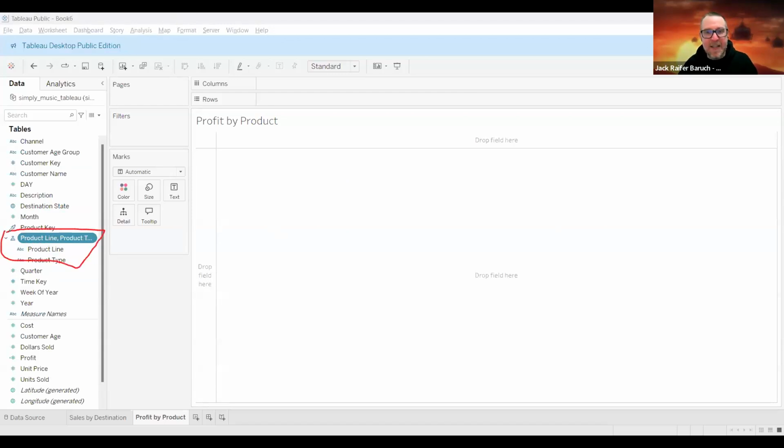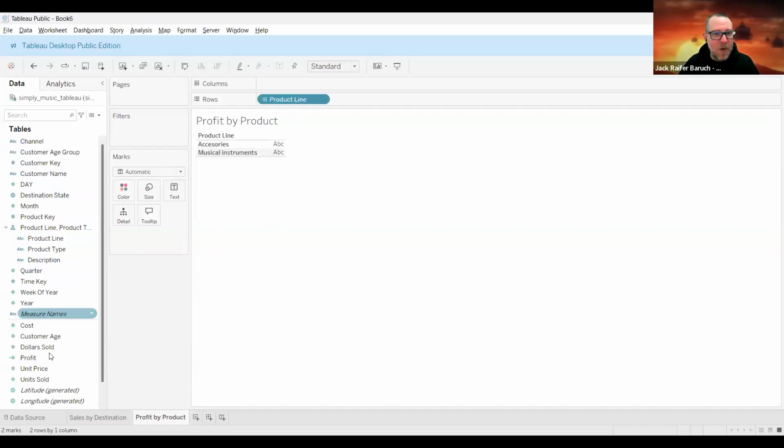Once the hierarchy is created, you're going to grab the third item, which is description, and you're just going to add it to the bottom. So you're going to have a hierarchy that has product line, product type, and description. All right. Once that's done, you're going to grab the whole hierarchy and move it into rows. And then we're going to move profit into columns.